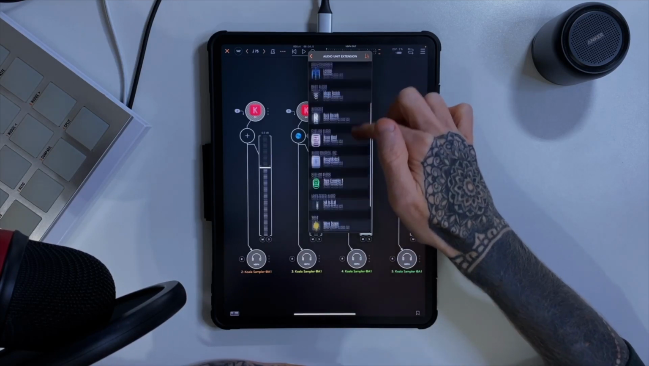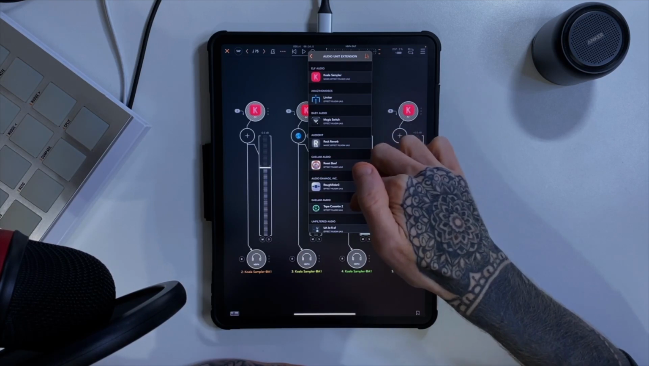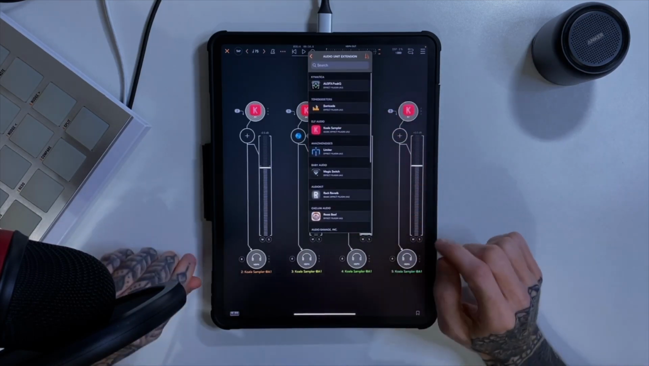Now some of these that I've got, like this Magic Switch, I think was free, the Roast Beef was free, Rough Rider Compression was free, can't remember. Some I paid for, some are completely free.